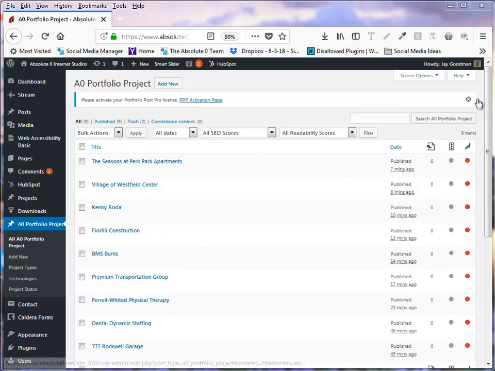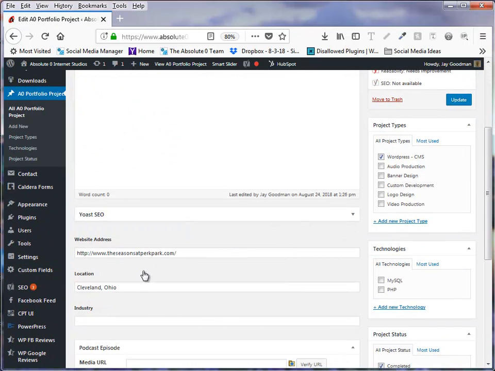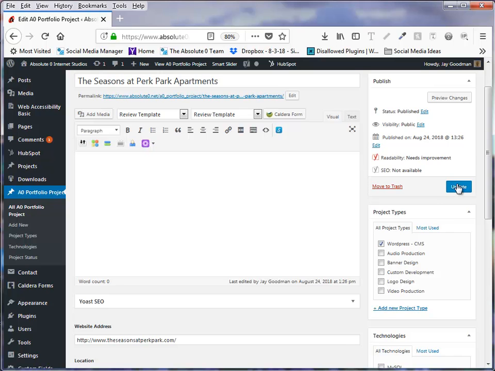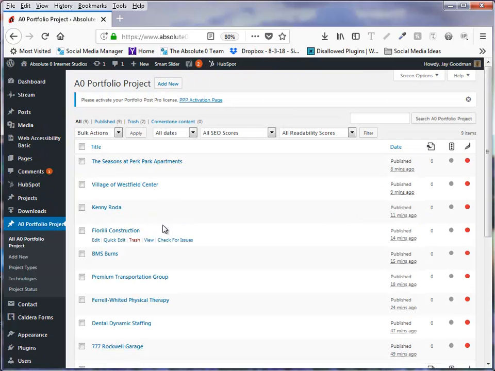But what would be nice is, as I've added some custom fields like website address. By the way, I changed this from company name to industry just because I have the company name up here in the title, so I really don't need that. So we have this, but this would be nice to display in my list here. I'd like to see maybe the featured image and maybe the location, maybe the industry. And maybe I don't need to see this stuff for Yoast here.